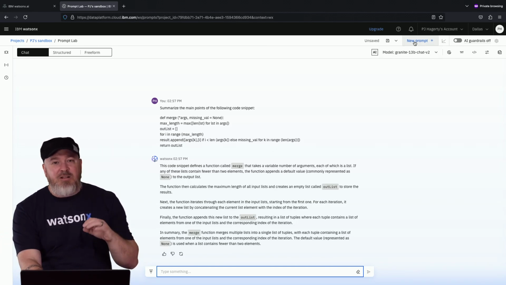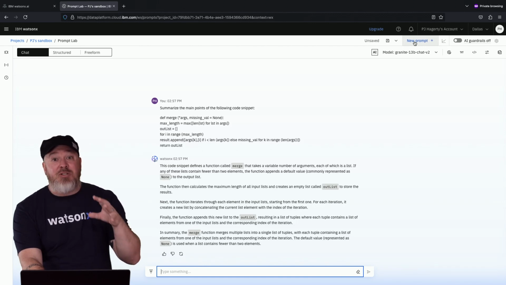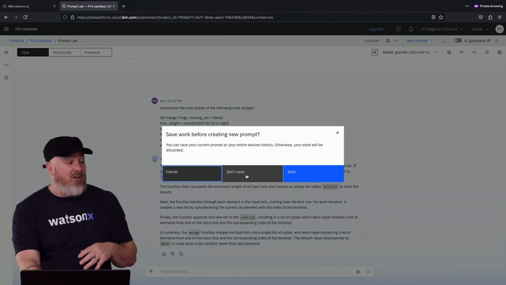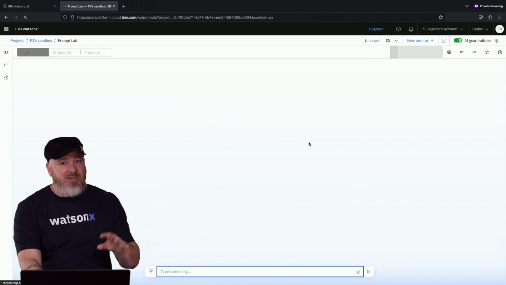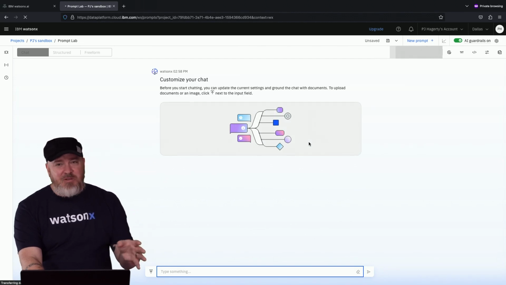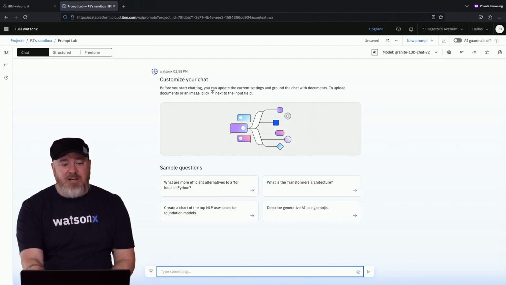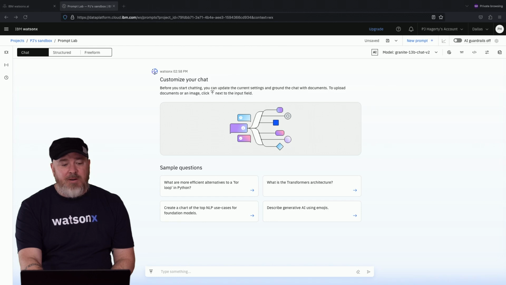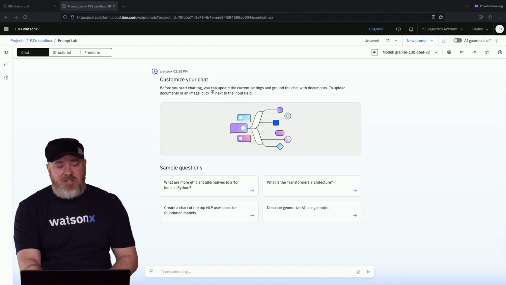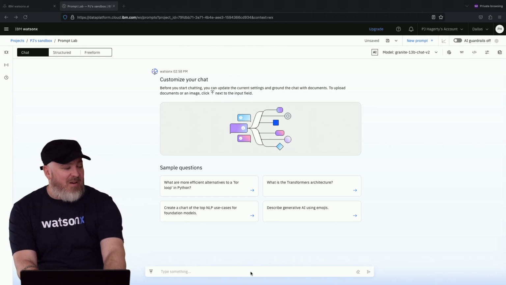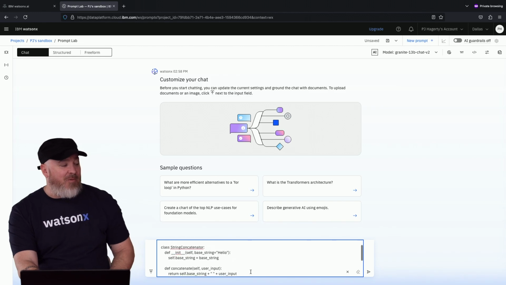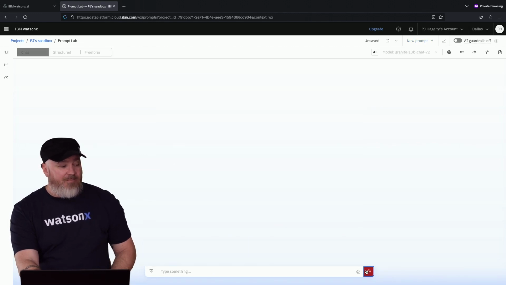So let's take a look at something a little bit bigger. Let's take a look at an example using a class. First I'll hit new prompt, and I don't want to save this. Usually I'd want to save, but in this particular case, because we're just doing this for example, we're not trying to build on what we've previously done. So instead of a code snippet, we'll get a beefier class in there and ask it to be summarized by Granite. And we'll hit send.